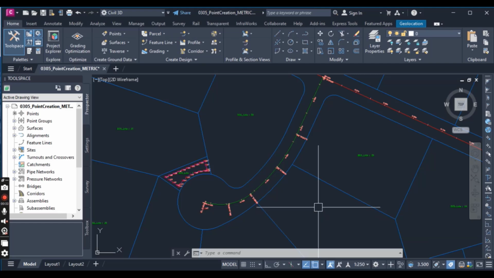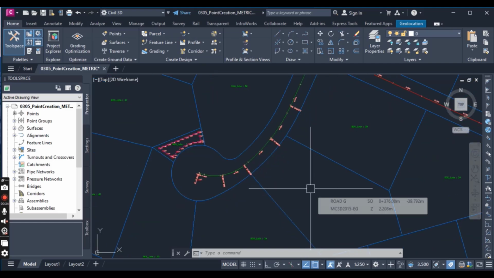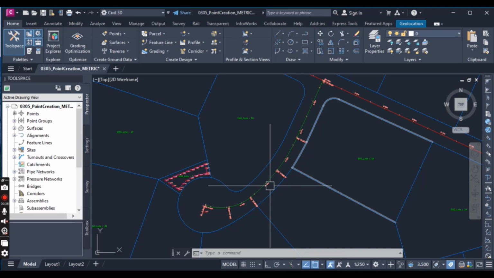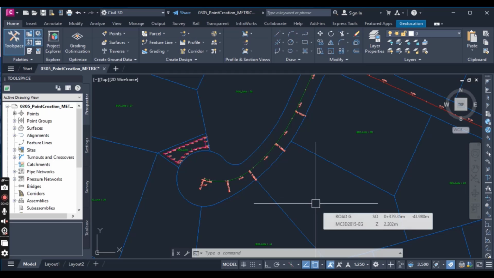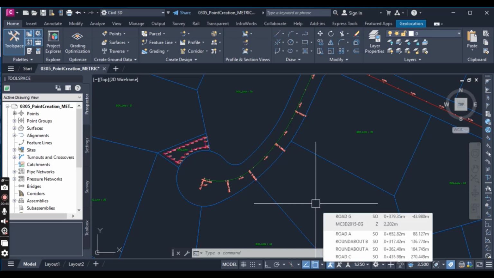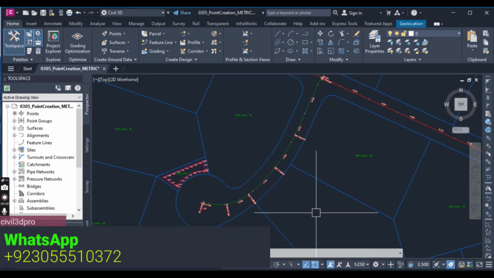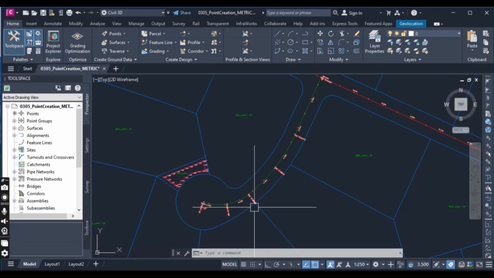Sometimes in the field when we are working on any project, we need to create points on the road center line, and we do not have any LISP. We are using Civil 3D, so how can we do that immediately with just the point creation tool? We will see in this video.